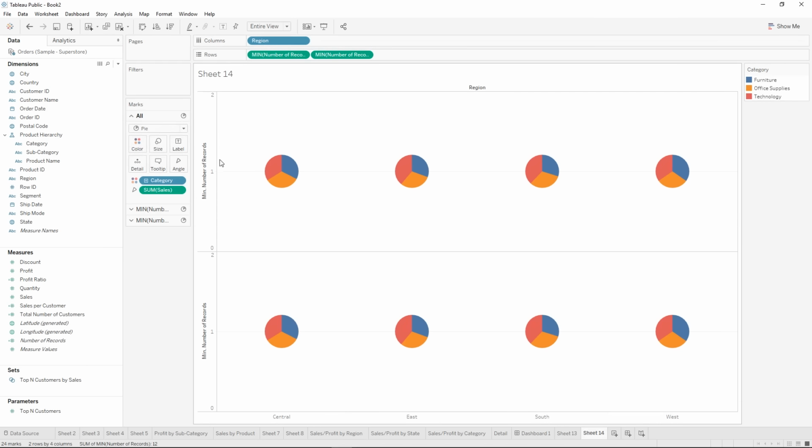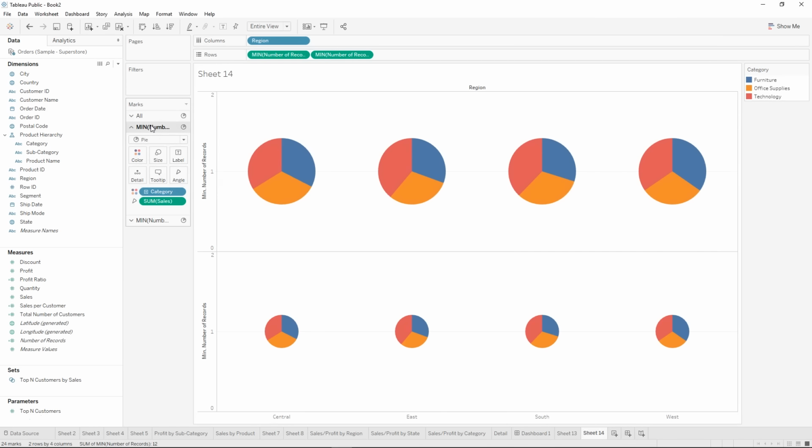Great, so now we have our two axes, and we have our two marks cards that each affect their own set of visualizations. So let's go to this top one affects these. So let's show that by changing the size. And it's made these bigger. And this bottom one affects these. And we'll do that by changing it to circle. So now each of these are a circle.